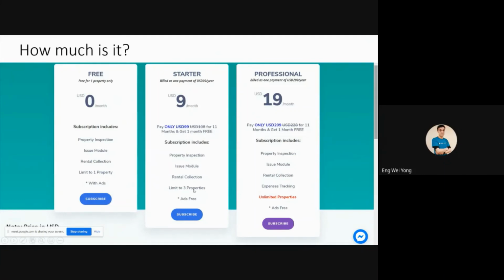If you go for starter, you can have up to 3 properties. But if you are managing a lot of properties, more than 3, then I would recommend you go for the professional package, which is only $209 for 1 year. So it will be 11 months plus 1 month free. You should go for the professional if you have more than 3 properties, because on top of that, you can also get the expenses tracking, and also unlimited properties.